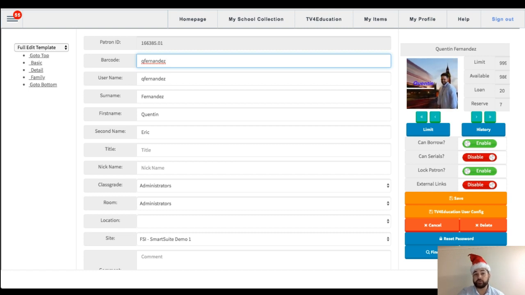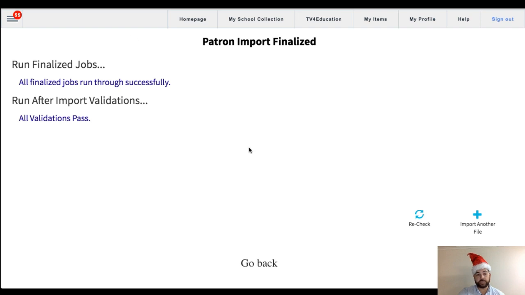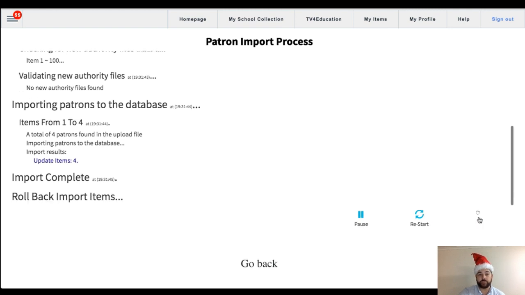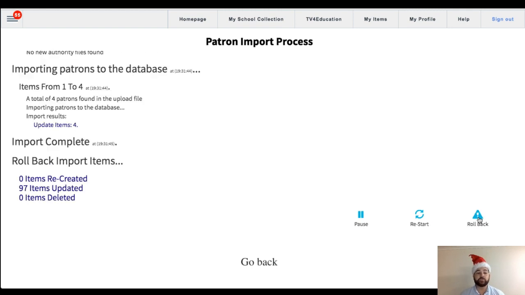Because if there has been any major issues with the import, we accidentally mapped it to the wrong fields, there is a sneaky little feature. I can come back to my patron import page. I can click the Go Back button, and I can click Roll Back. Now what this is going to do is it's going to undo the import that I have just done to the point before I started.